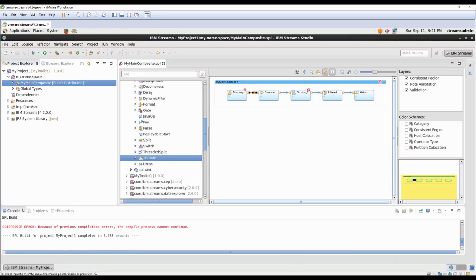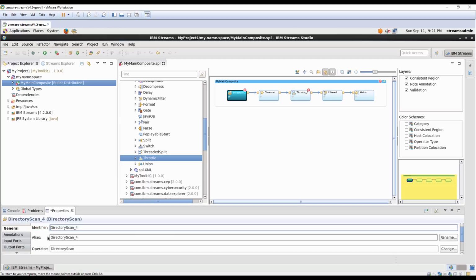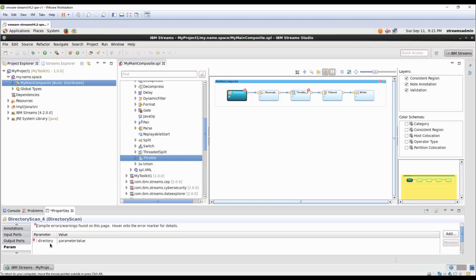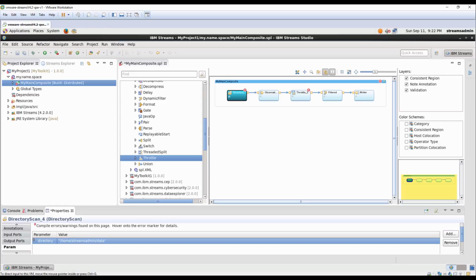Now we need to specify what directory to actually monitor for files. So let's select our directory scan operator, and in its parameter section, there's a directory parameter, and the value should be the directory that we want to monitor. So let's give it a value of /home/streamsadmin/data. This is the same directory our all.cars file was located in. So it'll read that file, but it'll also read other files that you add to this directory.